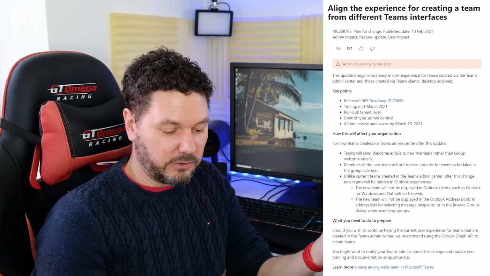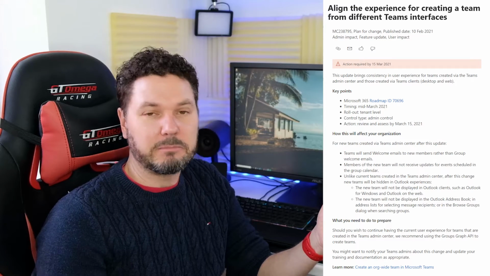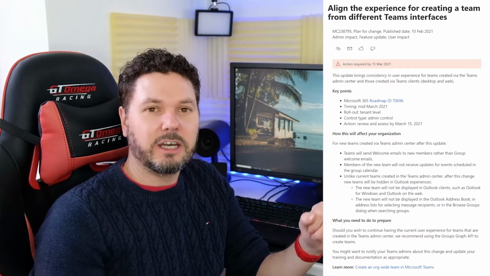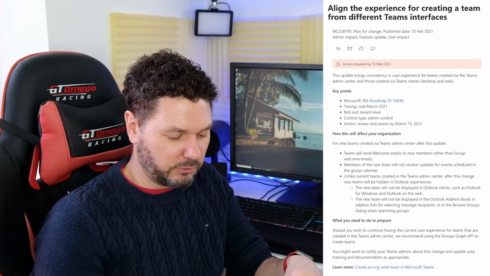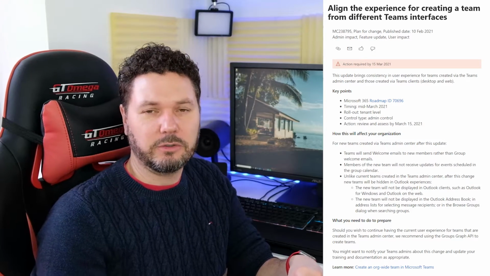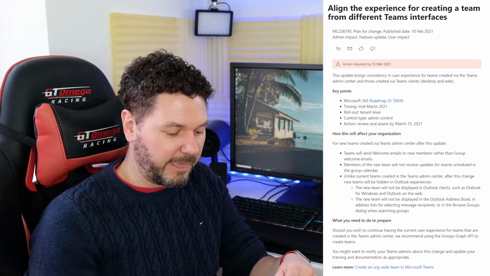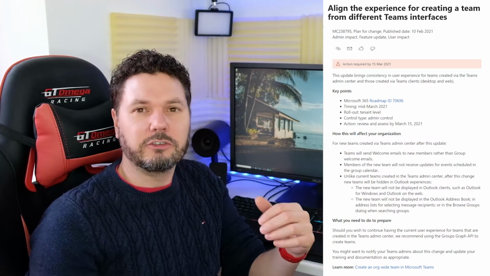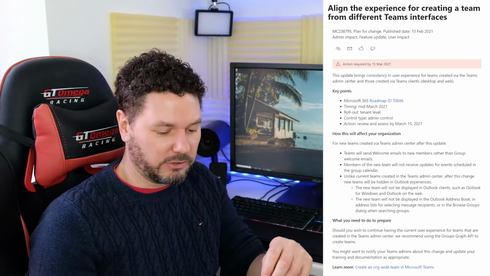Key points here. This is aimed for a mid-March 2021 rollout, and it's a tenant level change. So this will automatically be rolled out to users and be the new interface that people see. So I'm just going to read through some of the key points here that are useful to know.